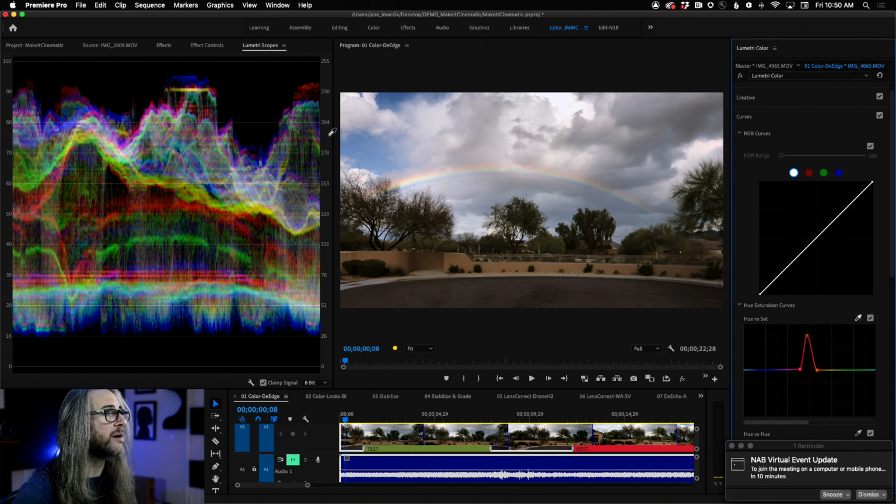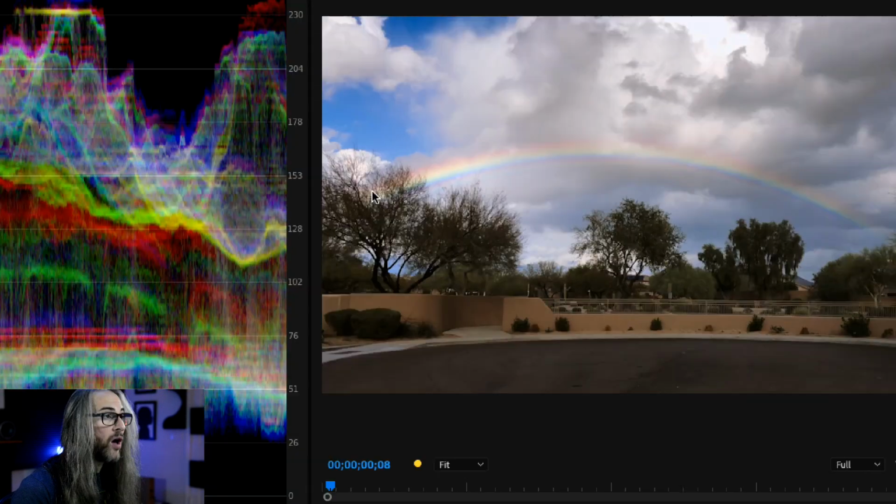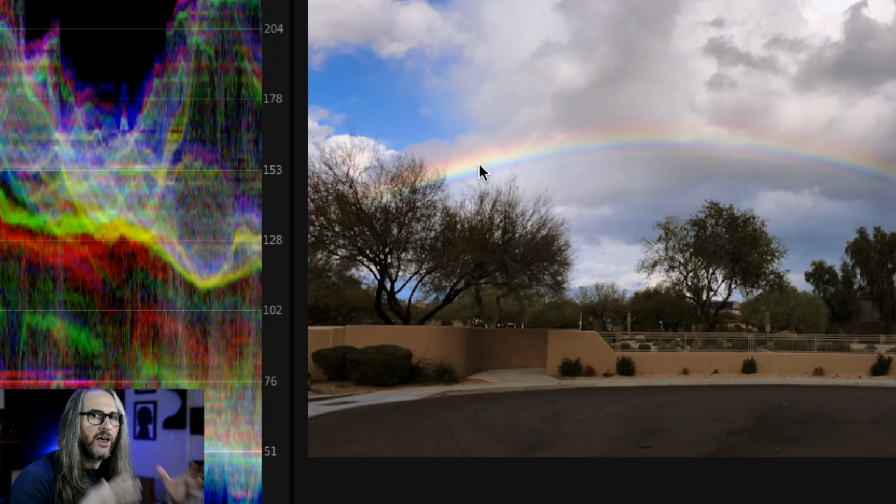I also want to do the same thing for the sky. So let's take our eyedropper. I'm going to click in the blue sky. It gives us our control points. Let's go ahead and constrain the movement, and just bring up that blue. And look at what happens there. Once I start to bring up that blue, now it's also bringing up the blue in that rainbow. That rainbow is becoming really defined.